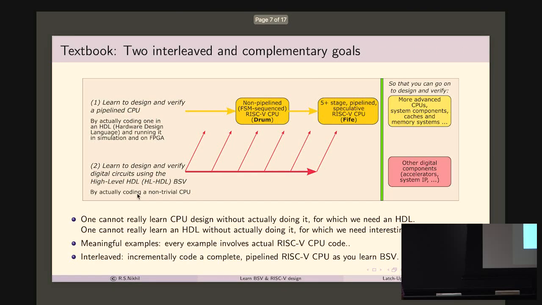Okay, so let me see, what else do I want to say out here? Yes, the right-hand side of the slide is just saying, of course, the book and the examples are all RISC-V CPU-based, but the language is not specifically about CPUs. It's like Verilog or SystemVerilog. It's a general-purpose digital design language. So once you've picked up what you've picked up so far, you'll be good to also tackle other kinds of IPs like the ones shown on the right.